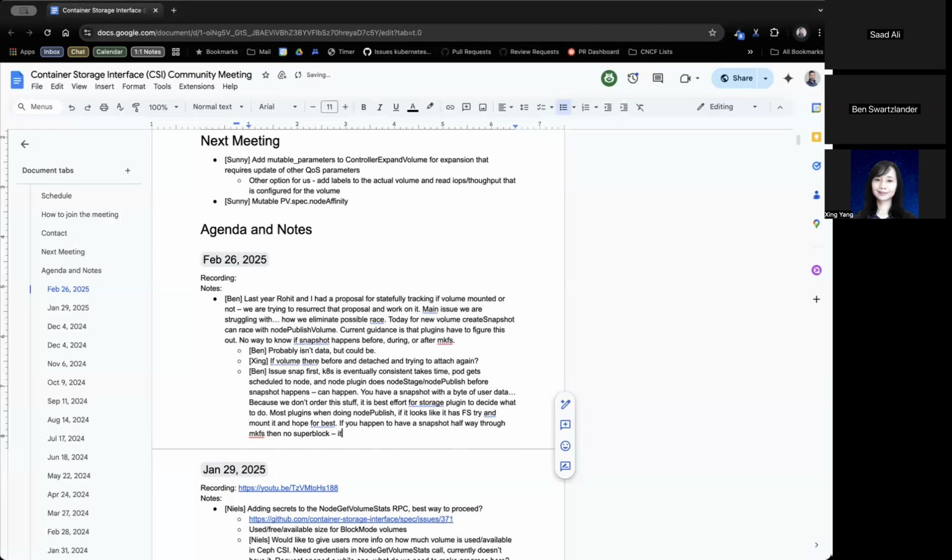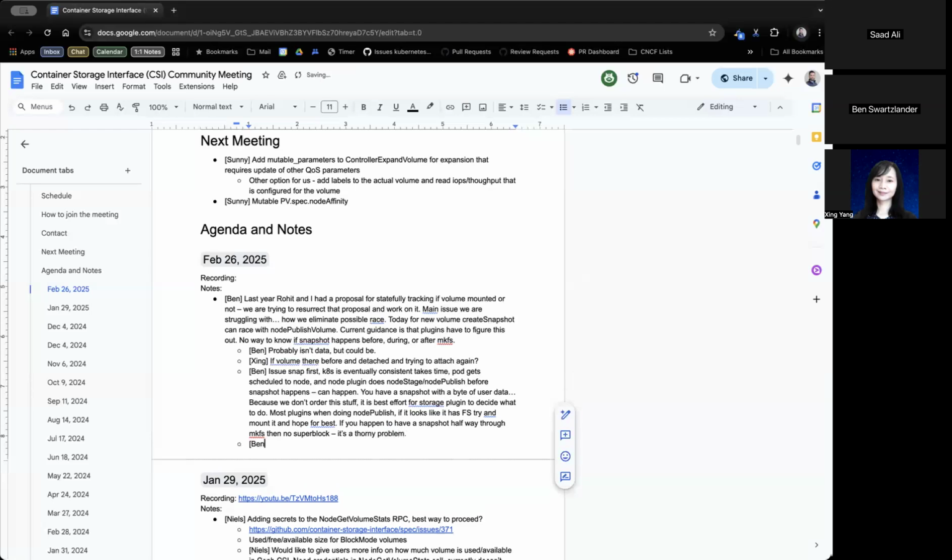So our proposal was to have Kubernetes keep track of, and the key thing is, whether there is user data on the volume or not.